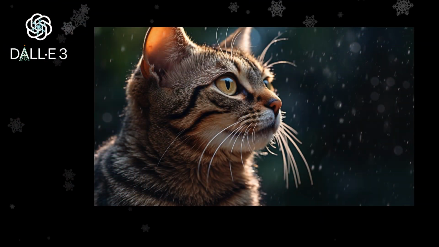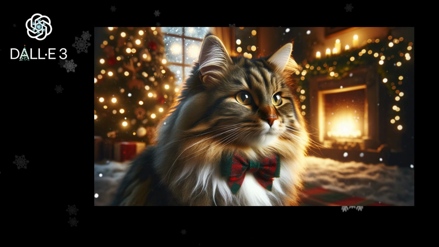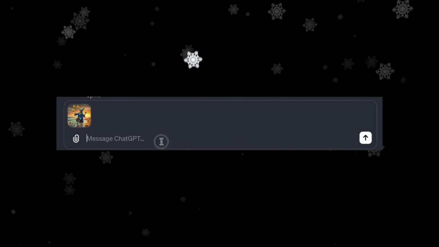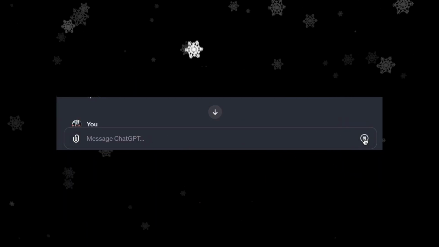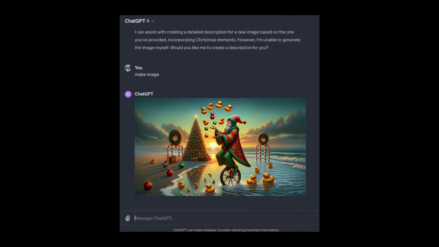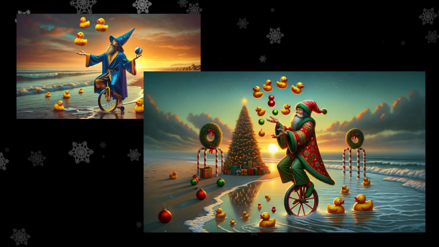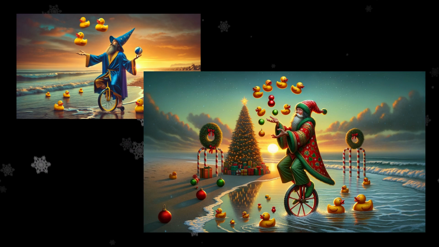With a ChatGPT 4 subscription, you can make your image Christmassy using Dall-e. Start by uploading an image. Now type this prompt and hit return. The AI keeps the gist of your image but adds some festive redecorating.